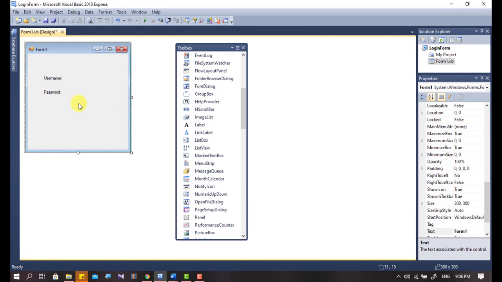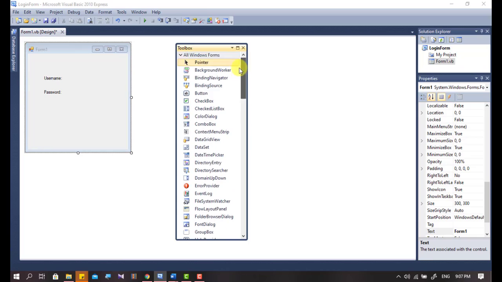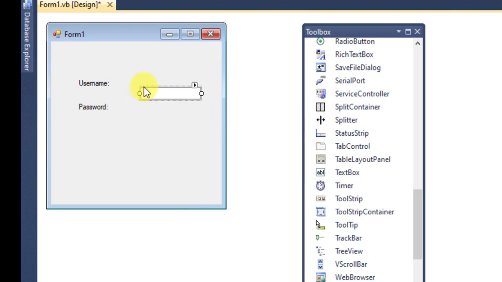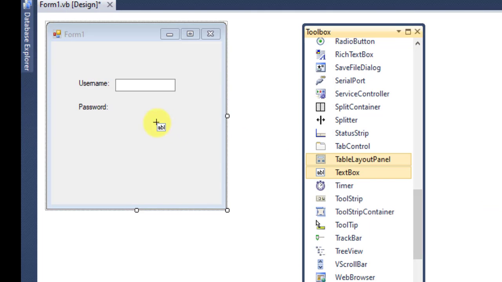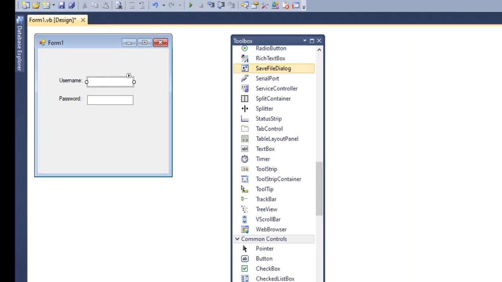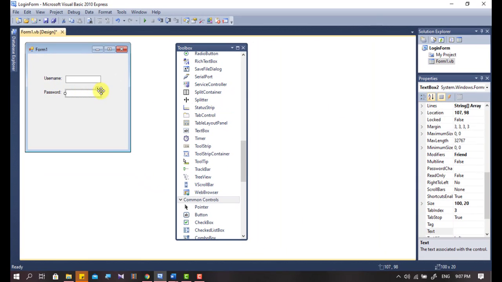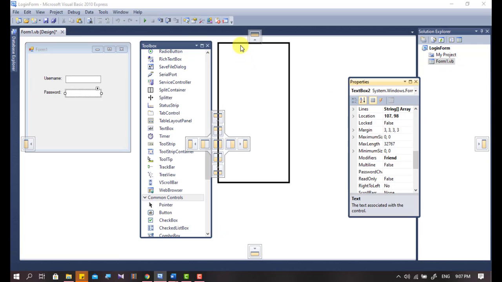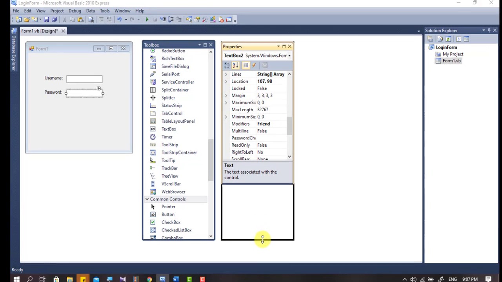Okay, now we need a control where the user can input the username and then the password. So we will be needing text boxes. So go to the toolbox again and then look for text box. So click the text box here and then drag it here, something like that, and then add another text box. So click here and then drag it here and then position your text box here. So this is now our text box 1 and this is now our text box 2.